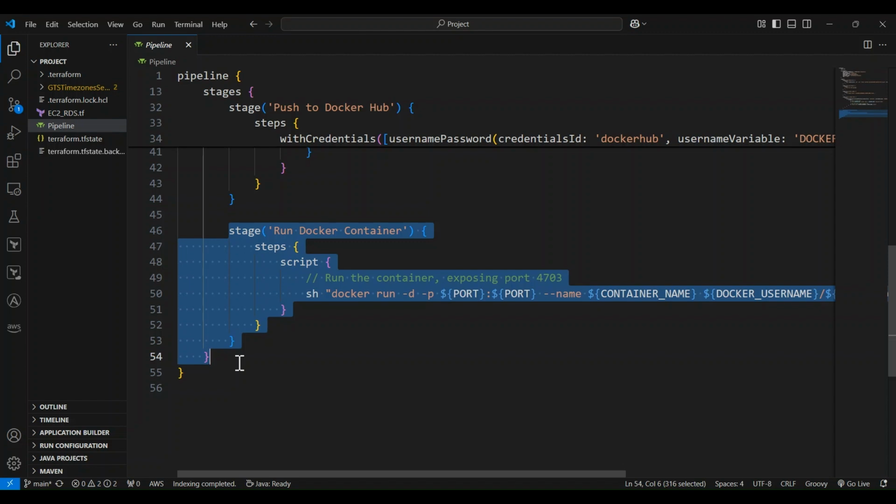So the overall script clones a repository, pulls the latest code from GitHub, compiles and packages the Java code into a jar file, creates a Docker image from the jar file, uploads the Docker image to Docker Hub, and deploys the Docker container locally, exposing it on 4703. So this Jenkins pipeline automates the build, push and run process for your microservices application.